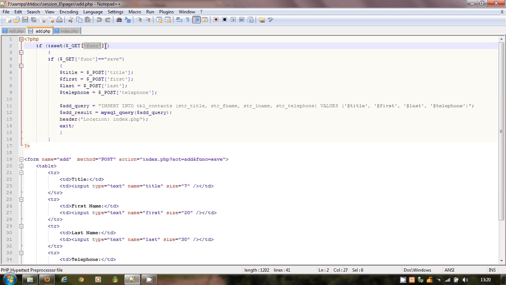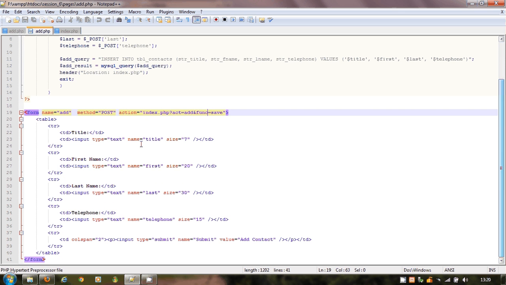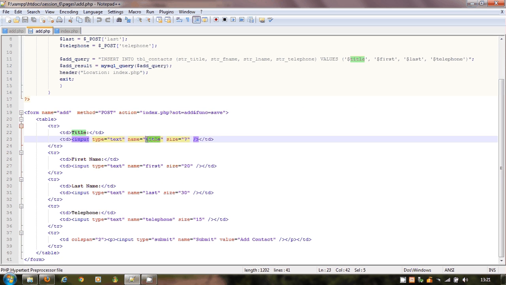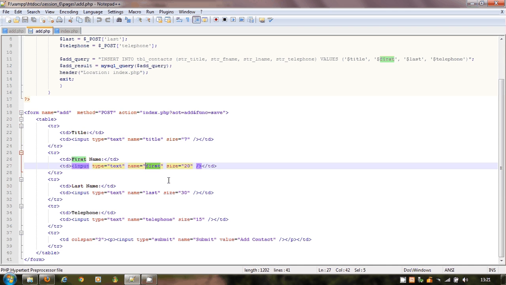You can see here that I've changed the action. What I've done here is I'm using a get statement, in fact, and I've said index.php question mark. So the question mark says following a get statement, act, short for action, is equal to add, and func, short for function, not some form of flashy dance, equals save. So how does that process the command? Well, what happens is when you click on the select button, the thing it does is it loads the index page again, so it loads the home page.